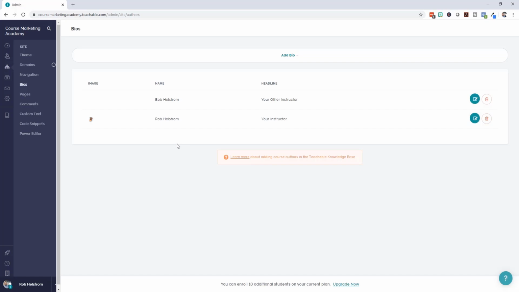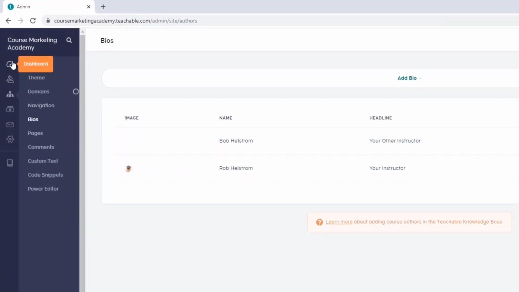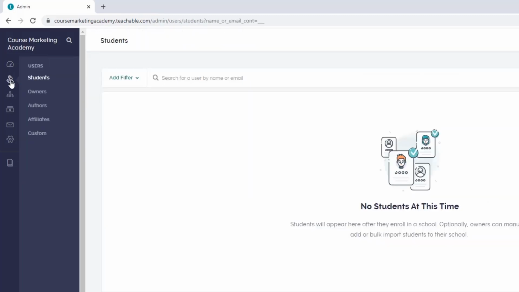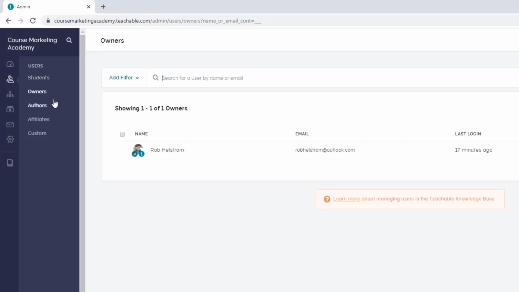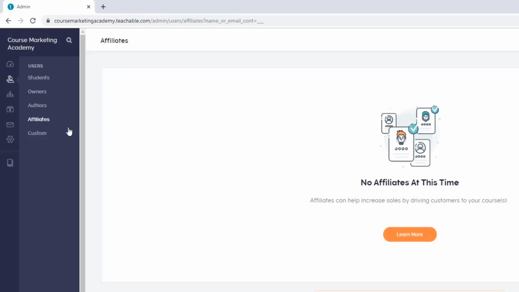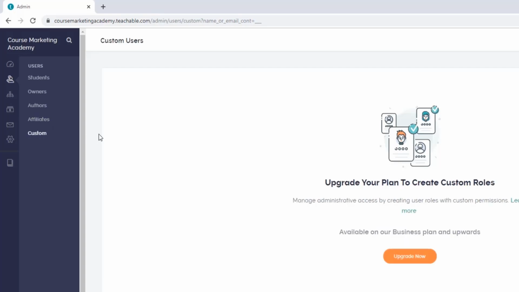Now normally every instructor would also be a user. So to look at that, we are going to go into our dashboard and go back up to users, and you can see there's a number of users. Right now in my demo school I don't have any students, and if I go into owners, I have one owner. Then I can go to my authors, and I don't have any authors assigned at this moment. And then this is affiliates. And lastly, a custom, but you have to have the paid plans to do that.